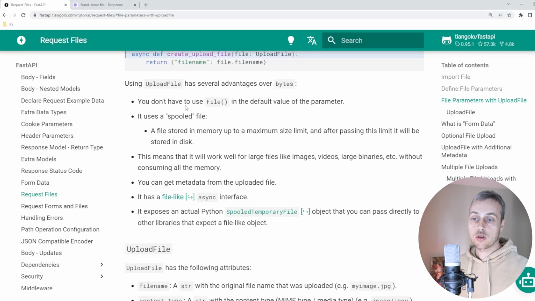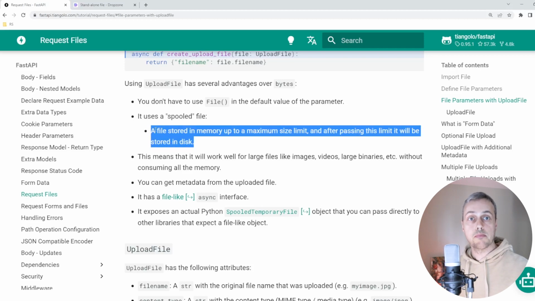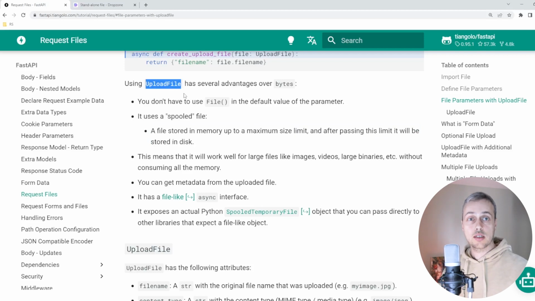Let's scroll down. First of all, we don't have to use this file object as a default value for the parameter, and also, more importantly, it uses a spooled file. And this means that the file is stored in memory up to a maximum size limit, and then after passing that limit, it is then stored onto the disk. So using upload file will work well for large files such as images and videos and large binaries. And that's because it's not going to try and store the entire file in memory. Instead, it's going to spool the file to disk after a certain maximum limit is reached. So you want to use upload file whenever you're dealing with potentially large files.